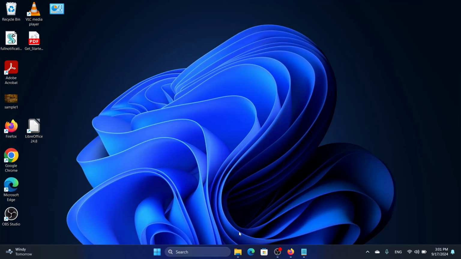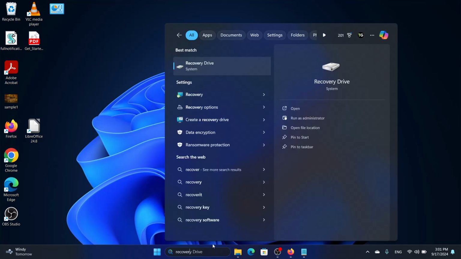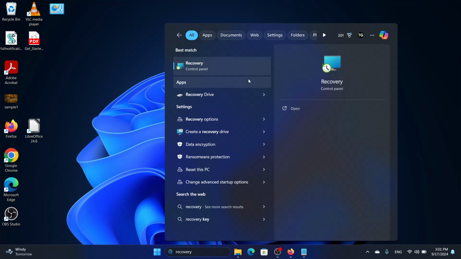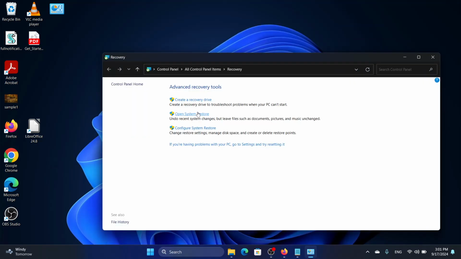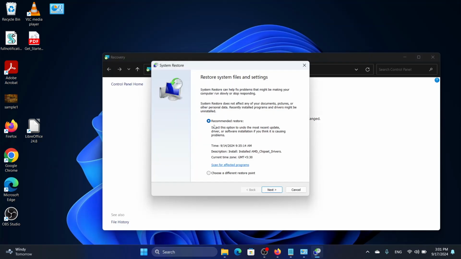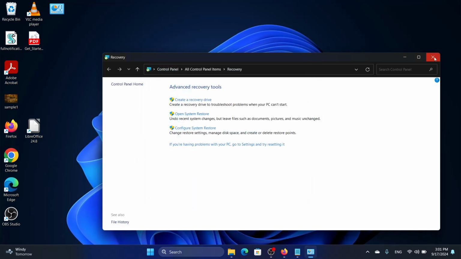And if all of these steps don't work, which is very rare, I think the last step you can do is to do a system restore. So we will restore the system to a point where it was working properly and where this message was not popping up. So go to recovery, open system restore, and then we'll click on next and click on finish. And this should solve the issue.